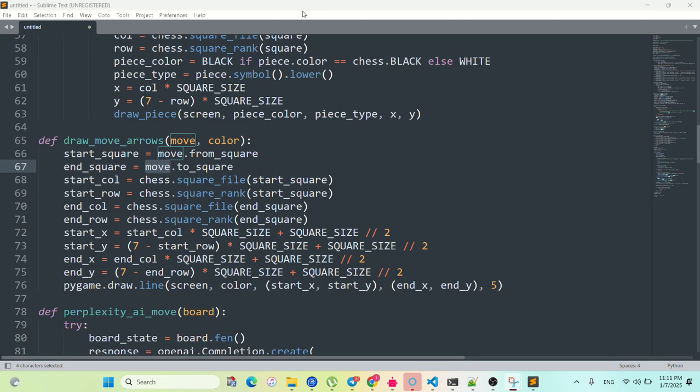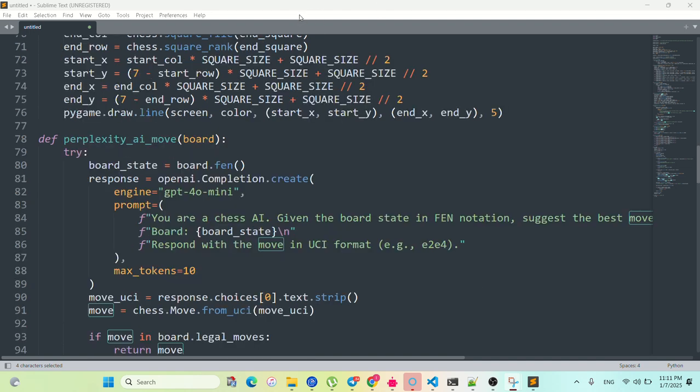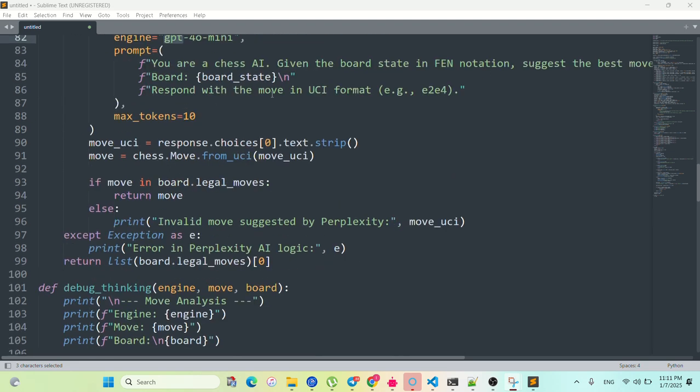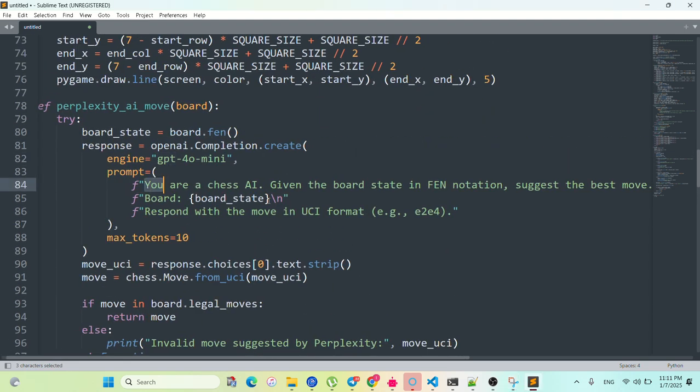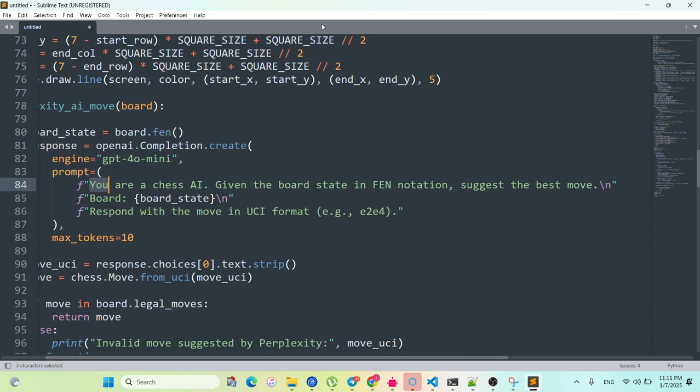Now we are going to use some arrows so that we can actually see everything and understand what both are trying to do. Now for the main function for the Perplexity AI to move the ball, we're going to give it a prompt that tells it you're a chess AI given the board state in FEN notation. FEN notation is a way that the AI can read the board. I'm not trying to get nerdy. Then we're going to give it the current board state, which is the FEN, and tell it to respond in UCI format.